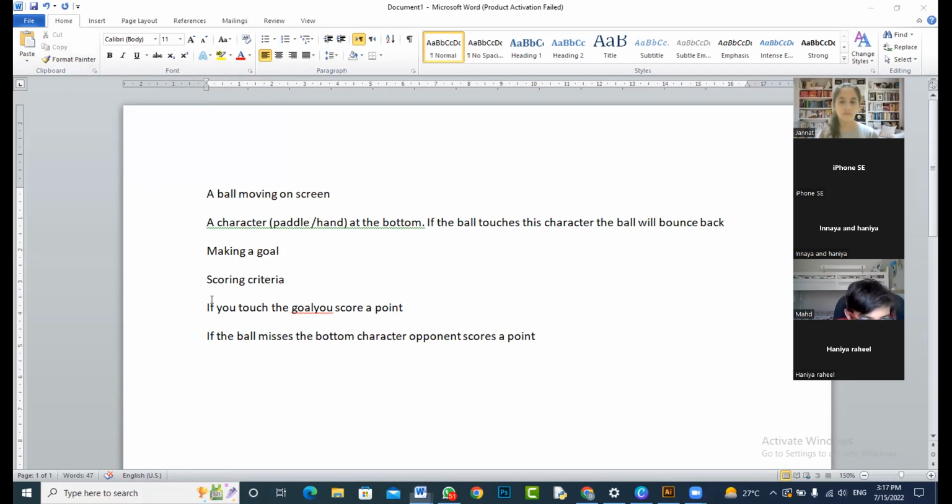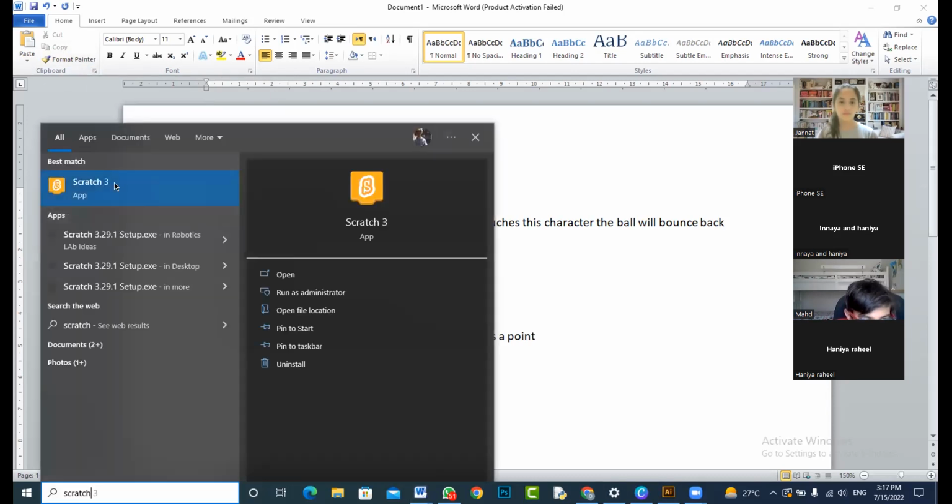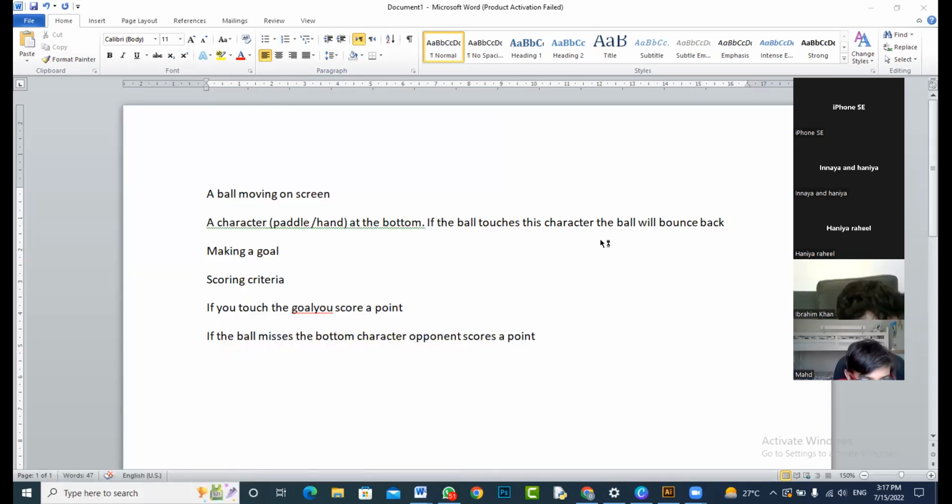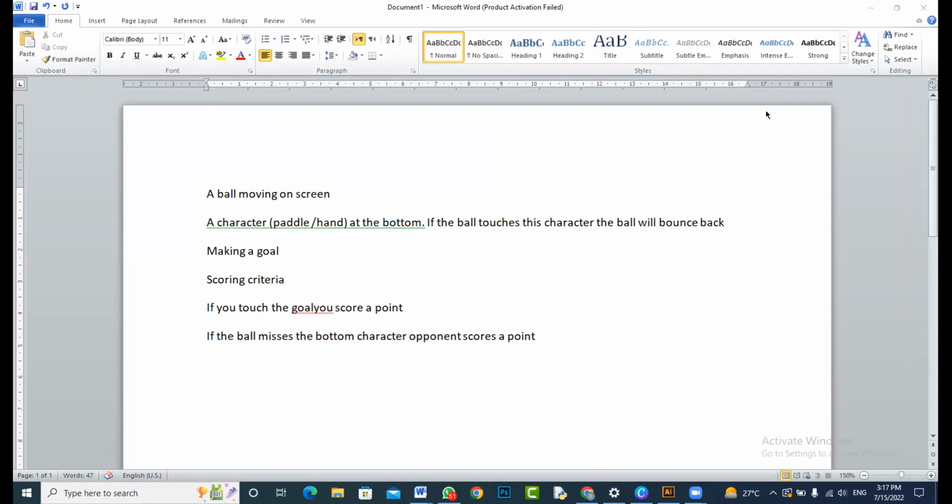Let's first open Scratch, and in Scratch we're going to start working on it. If you have Scratch with you, you can start doing it while I'm doing it. You can do it with me so that we all are on the same page. So let's open Scratch, and after that we'll start working on this game.